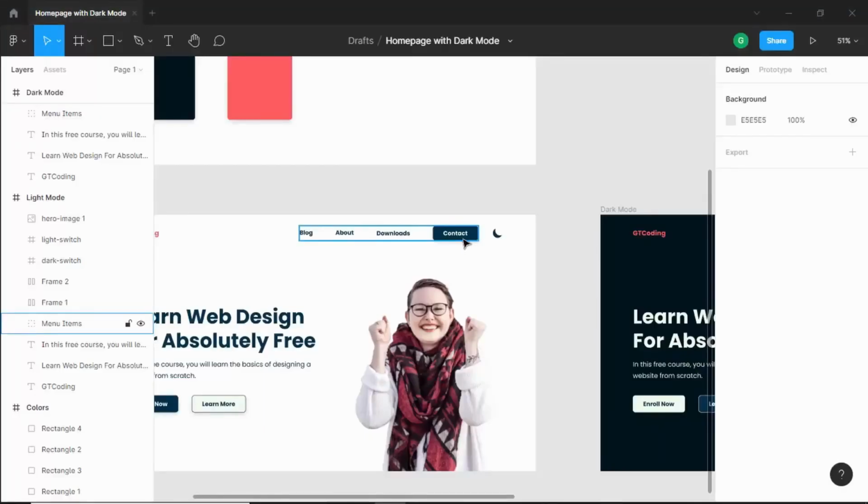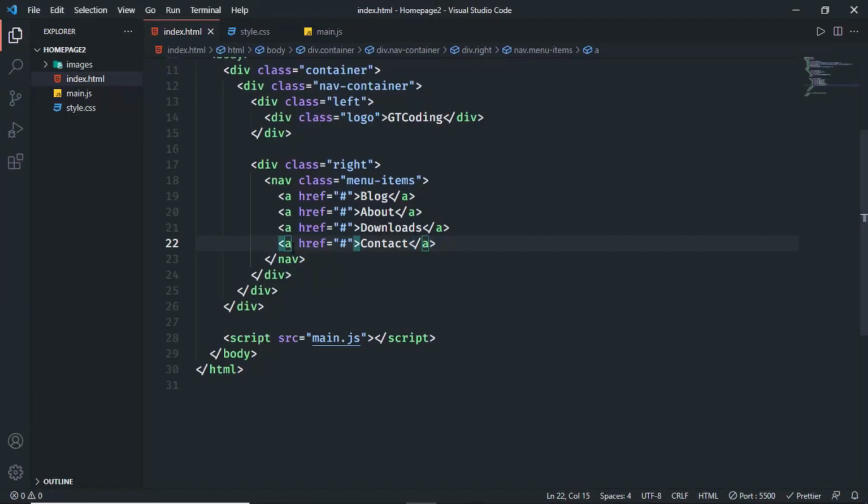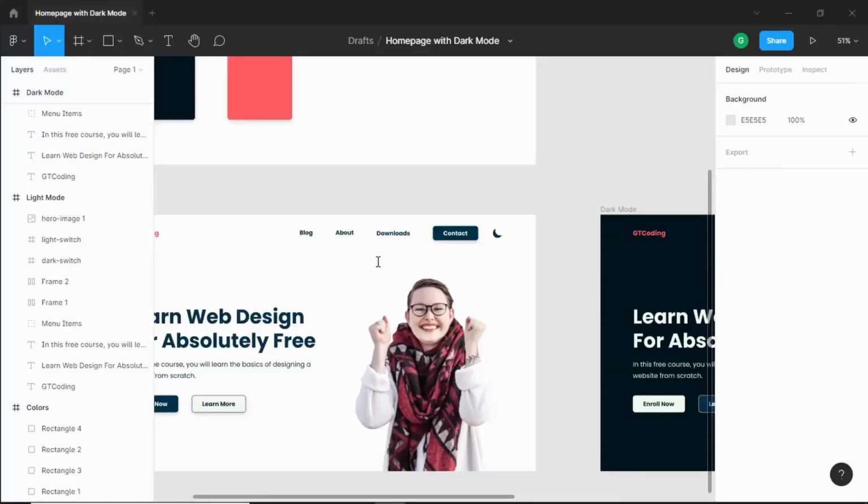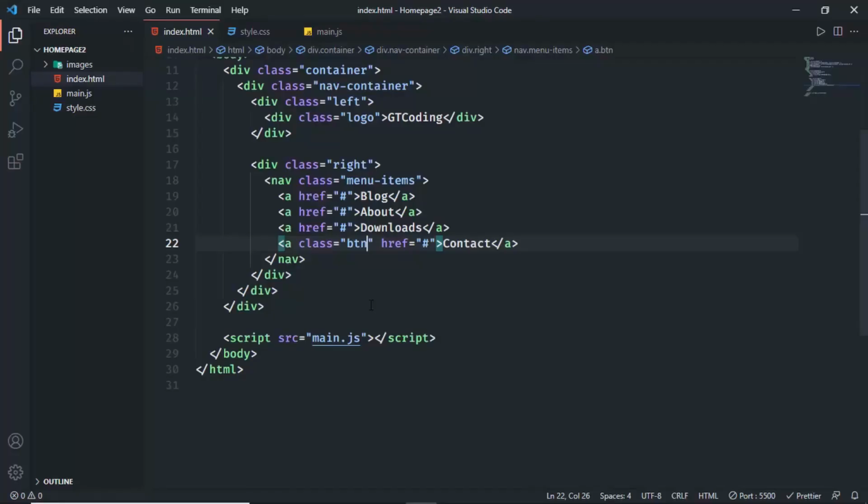Now contact is a button, so we will also have a class called btn over here. So I'll just type class equals btn. Now there are going to be two types of buttons in our design. We're going to have a dark button and also a light button. So for this anchor tag we'll also have a class called dark, and we're going to style it using CSS.